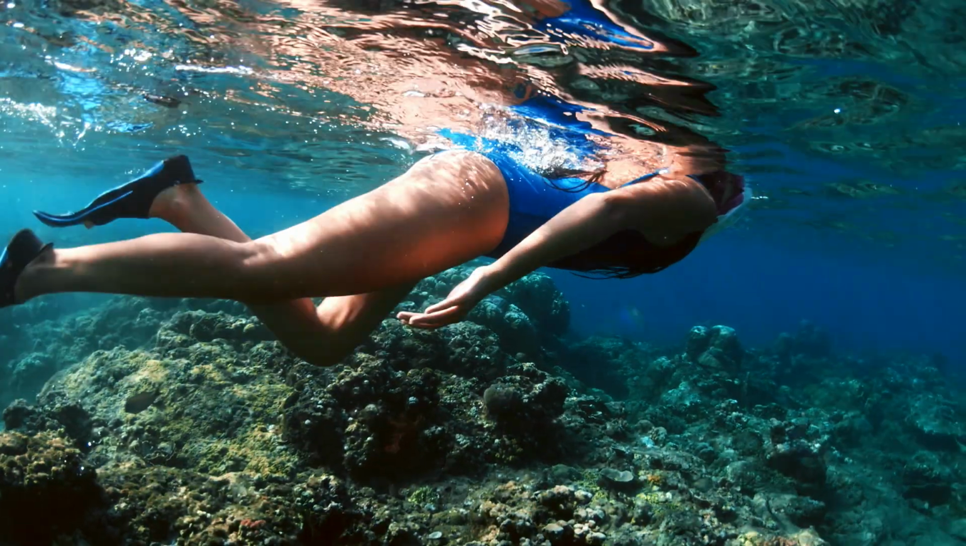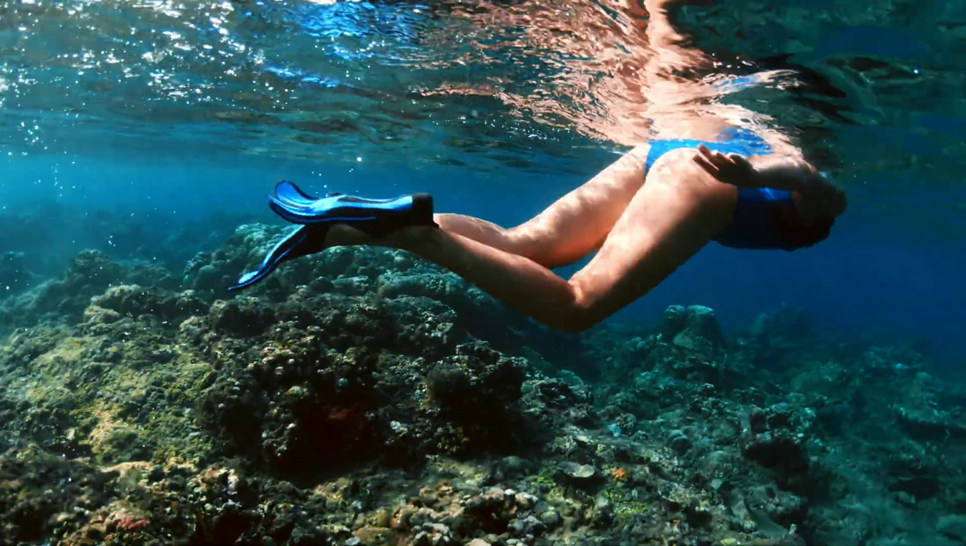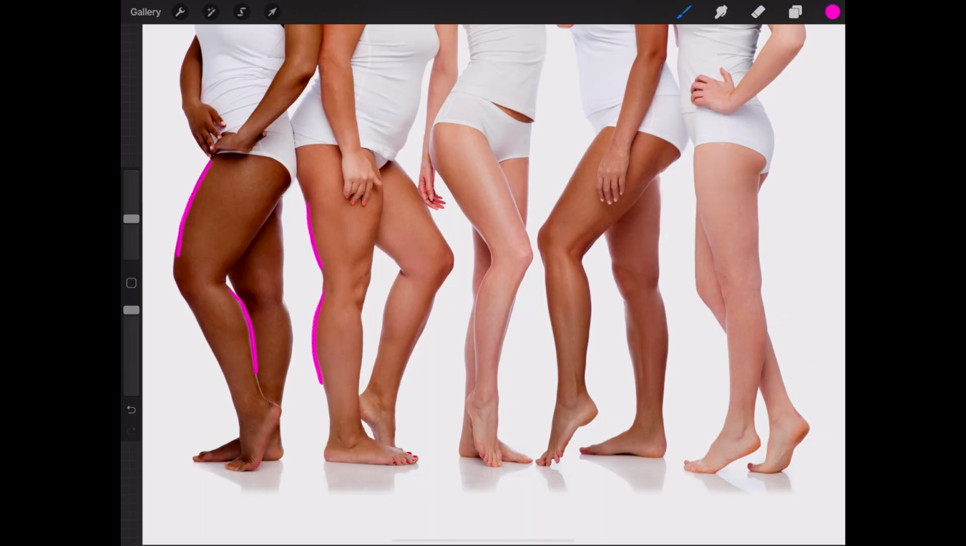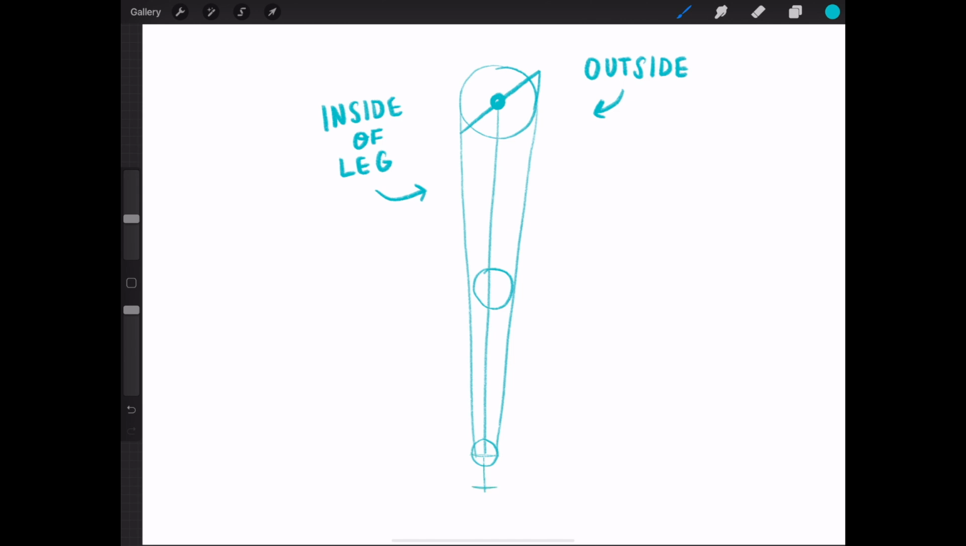These curved lines on the leg are given their shape by the muscles that are underneath the skin. These lines do change depending on the angle of the leg. This leg is facing straight forward. We're looking at it straight on. Let's generalize the major muscles by drawing some ovals.